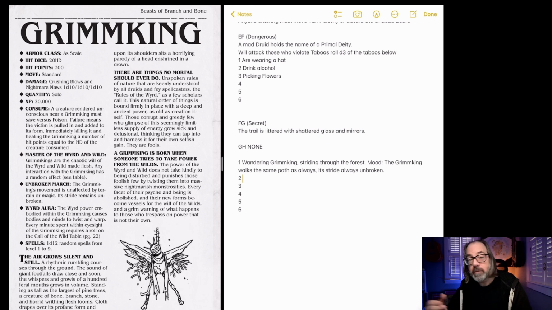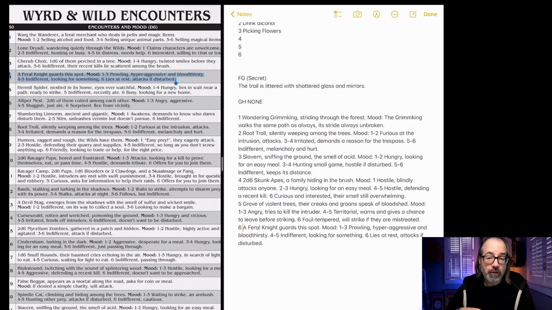So, there you go, Grimkin. And that's the way this should be. This thing should be scary, right? And depending on where they encounter this, they're going to be able to use the environment to run from it or whatever they're going to do. So that's a Grimkin. Let's go to the next. Okay, so that was the Grimkin.